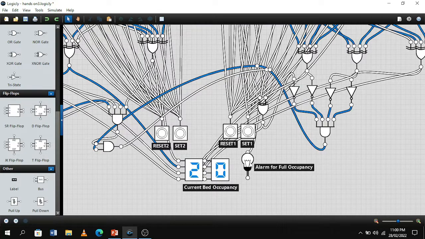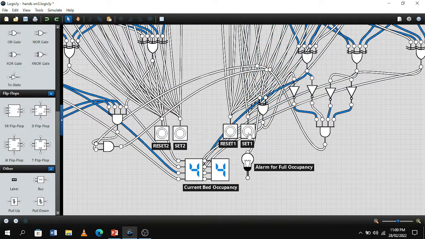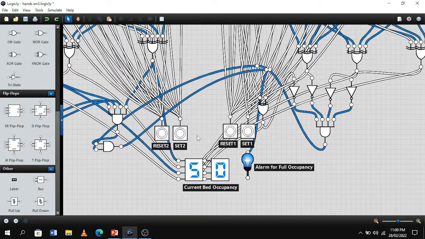Now for the alarm, I set it here currently at a 50-bed capacity. Let's see that. So 41, 42, and when it reaches 50, an alarm will be set because it is now full. So this is where the alarm kicks in. This is the purpose of this alarm.